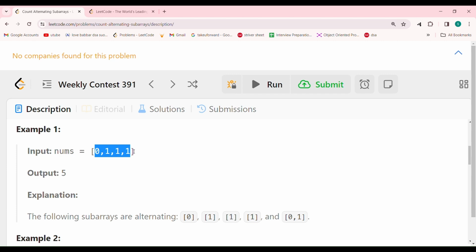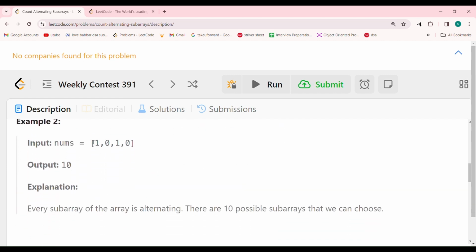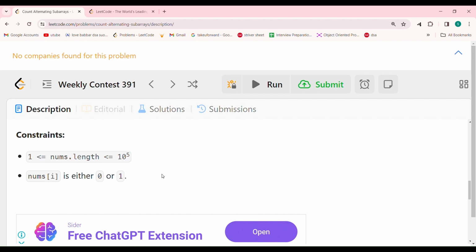Let's see one more example, 1 0 1 0. These four single elements will be first in our answer, and then from here onwards the more answers will be 10, then 101, then 1010, then 010, then 01, and then 10 will also be there. So the total 10 will be our answer in this case.